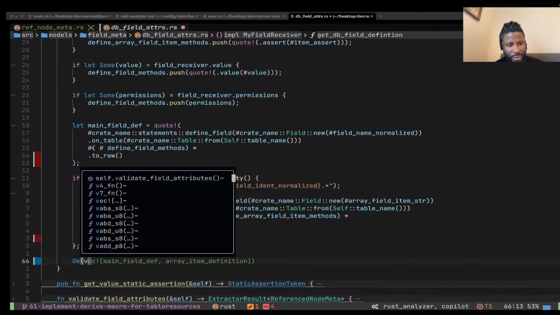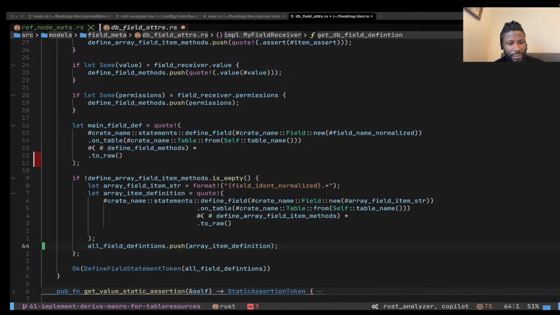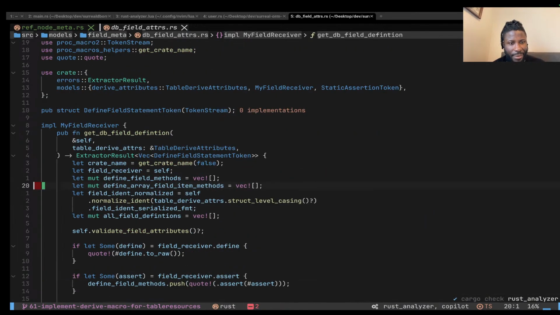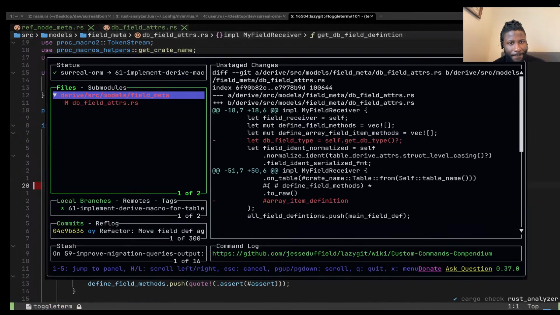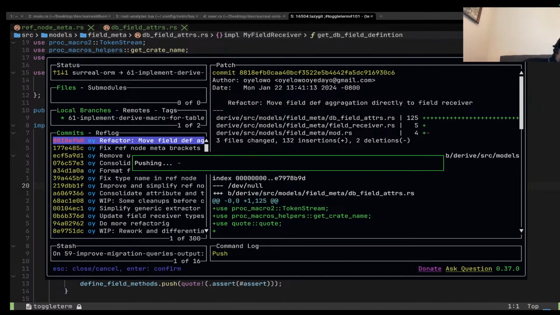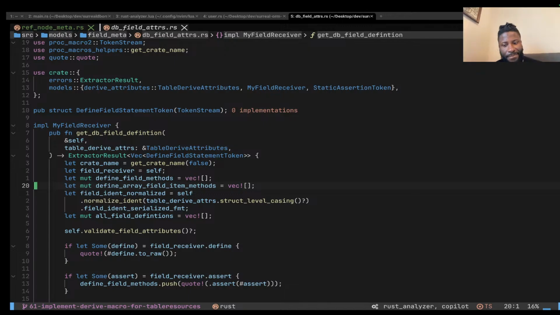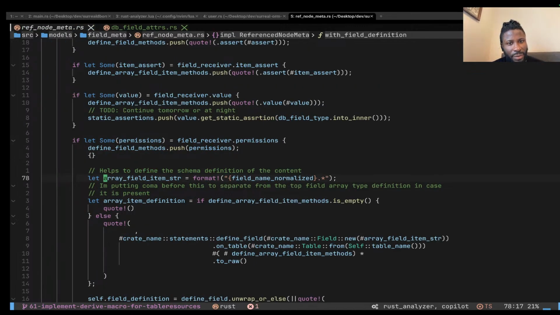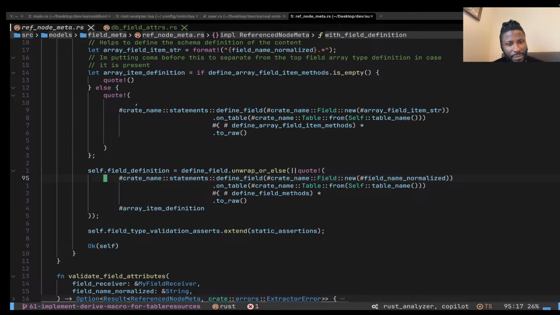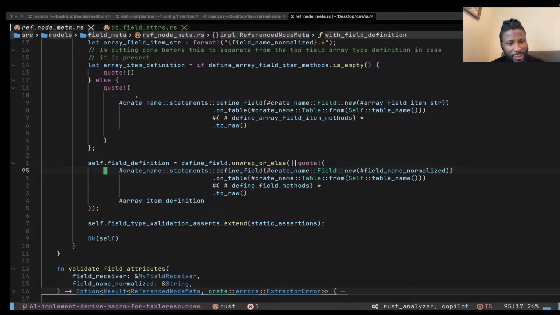Refactor. Oh, I think I accidentally missed doing that. I'm just going to leave that anyway. And that was mostly what we're doing here. Like that's literally what we're doing here.